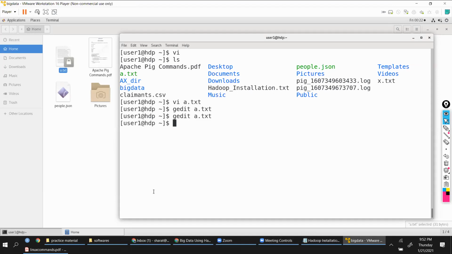And we will be using this. Gedit is what we will be using. So successfully, we have understood the foundational concepts which are required to start proceeding to the next level.